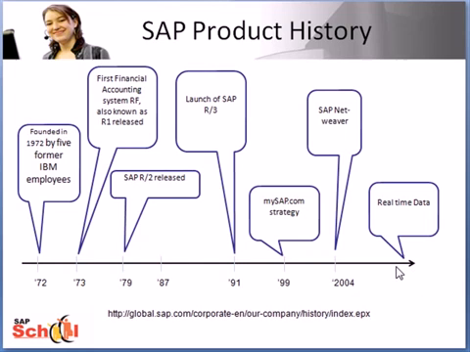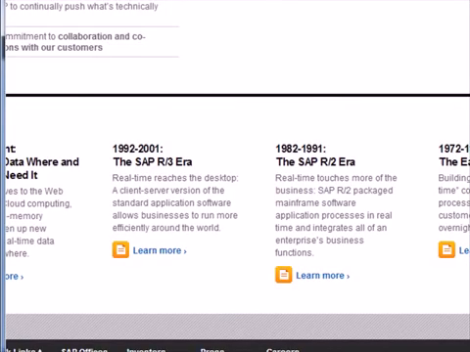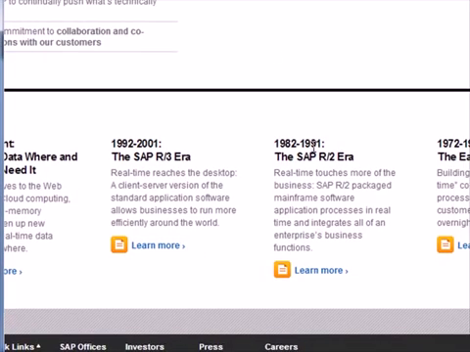Current focus is on real-time data with offerings around HANA and the business suite, which encompasses ERP, CRM, SRM, and other SAP products. You can see more about SAP's history at the link here below. And you can read more about how the company evolved and its product offerings developed.